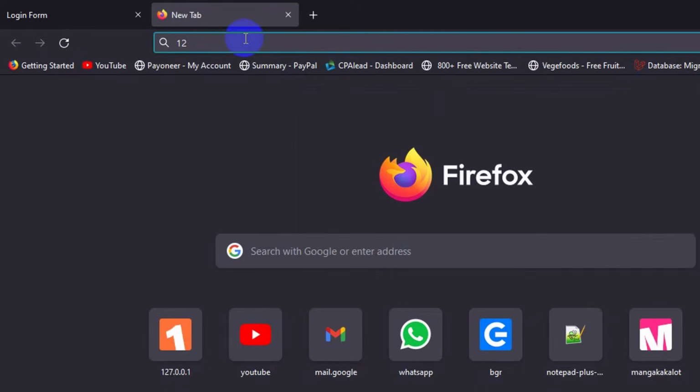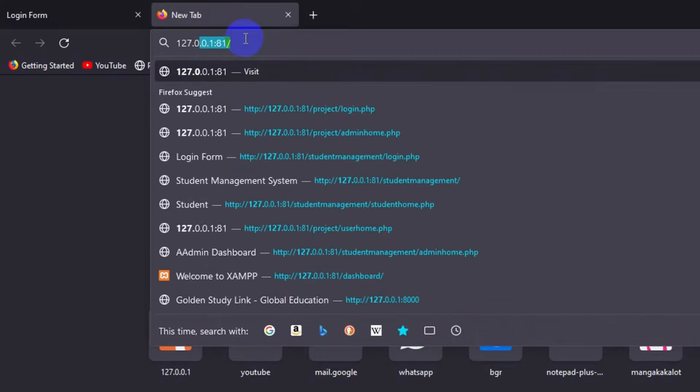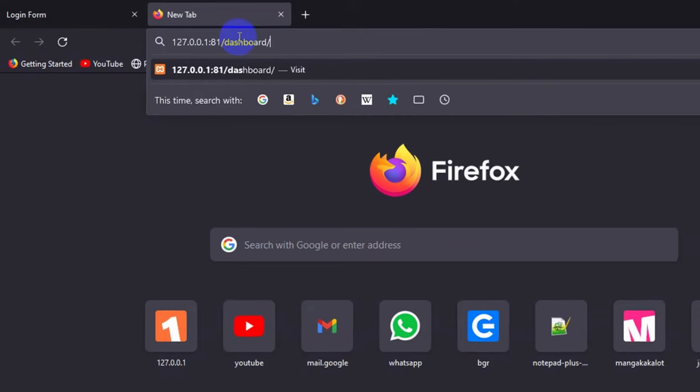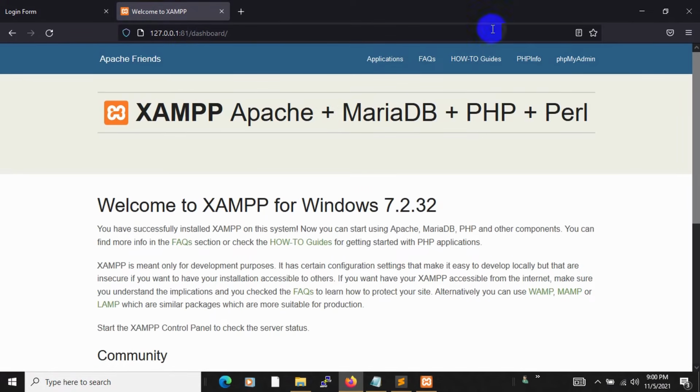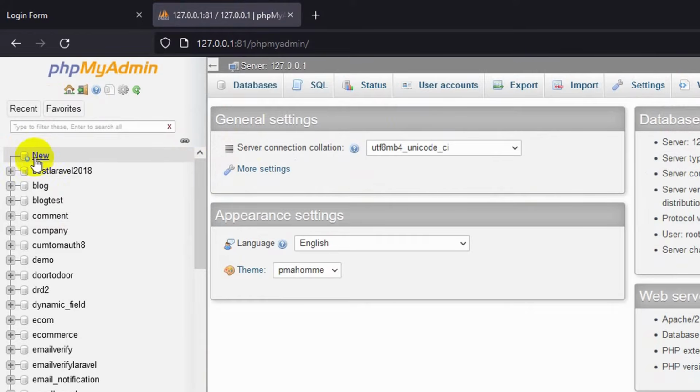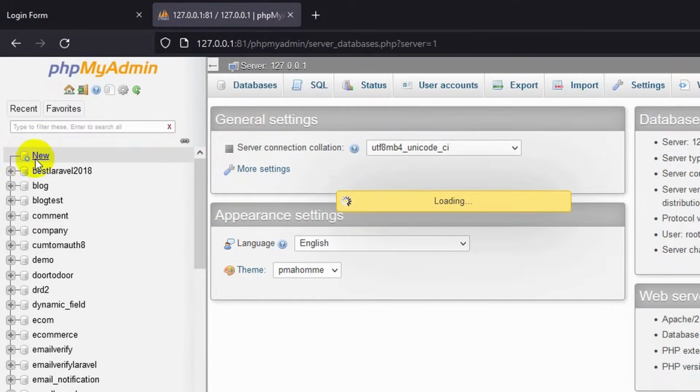So let me just say over here 127.0.0.1, then this colon, then I am going to say 80, you will say 8080. Then I'm going to say dashboard slash, and if I now press enter, I will see something like this, and you have to click this phpMyAdmin. Here you can see this is our phpMyAdmin, and we are going to click this new option.